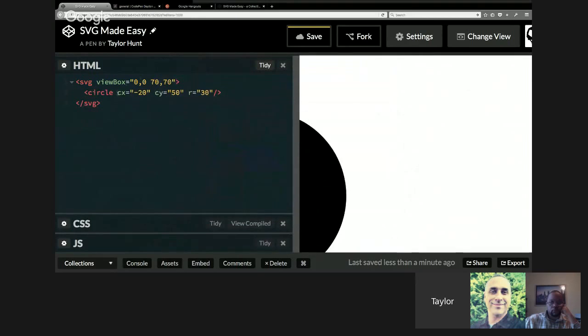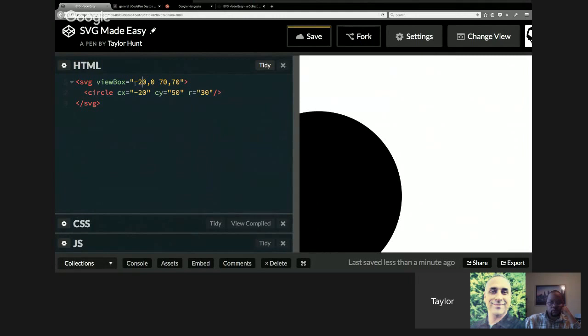So the circle is 20, or negative 20, from the center. From the center of the circle, yeah. The center of the circle is positioned 20 pixels off of the view box because the view box right now is set to 0, 0. If I were to set the view box to negative 20, then the center of the circle would be right on the edge of the view box.